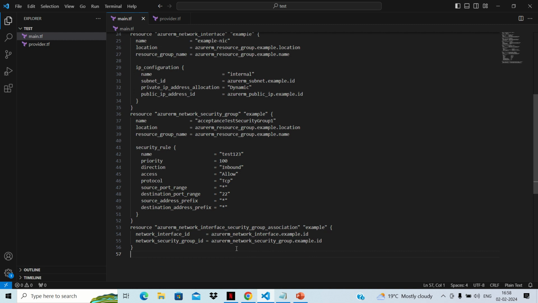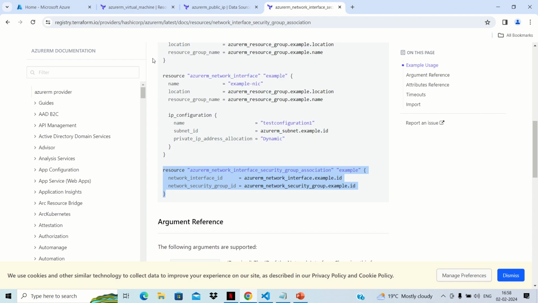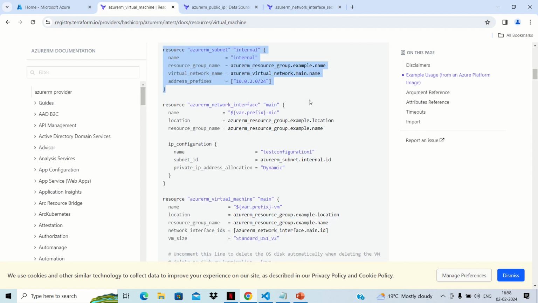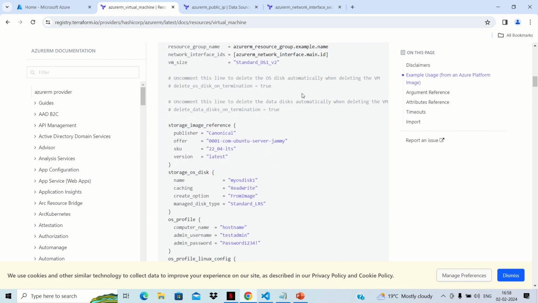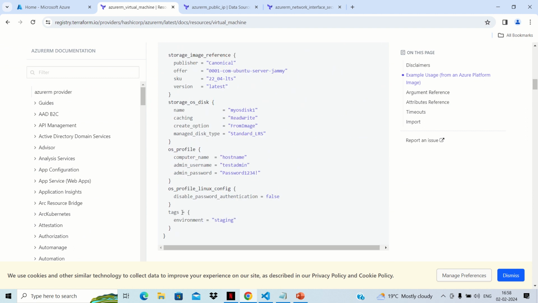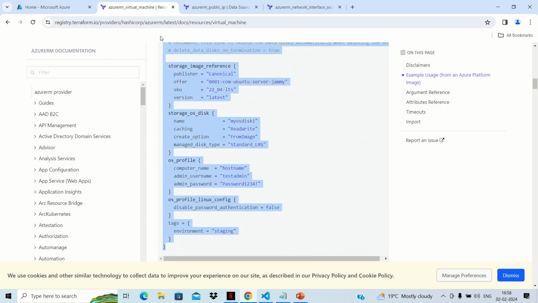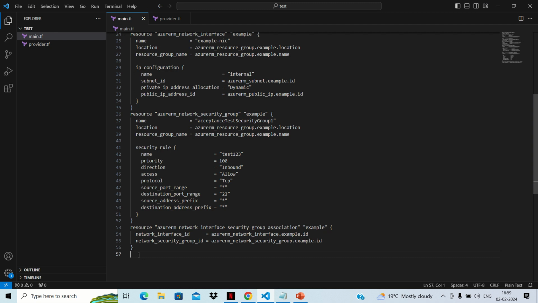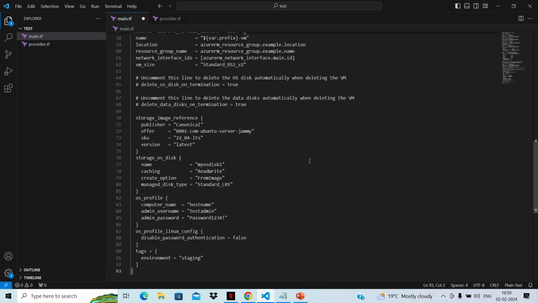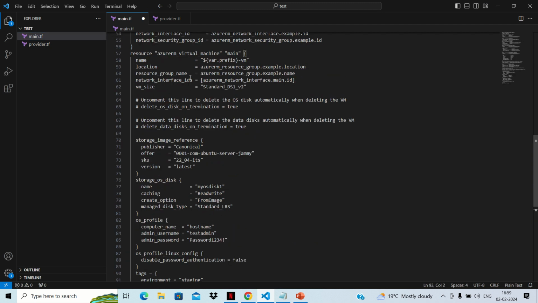We can save it. After that, what we need to do, we need to now go to the virtual machine section. So we have already opened it. For the virtual machine, we searched it. So all these resources are done. Now we need to go with the virtual machine section. So this is the complete code for the virtual machine. So we'll copy it and we'll paste it here. Okay. So this complete virtual machine code is this.